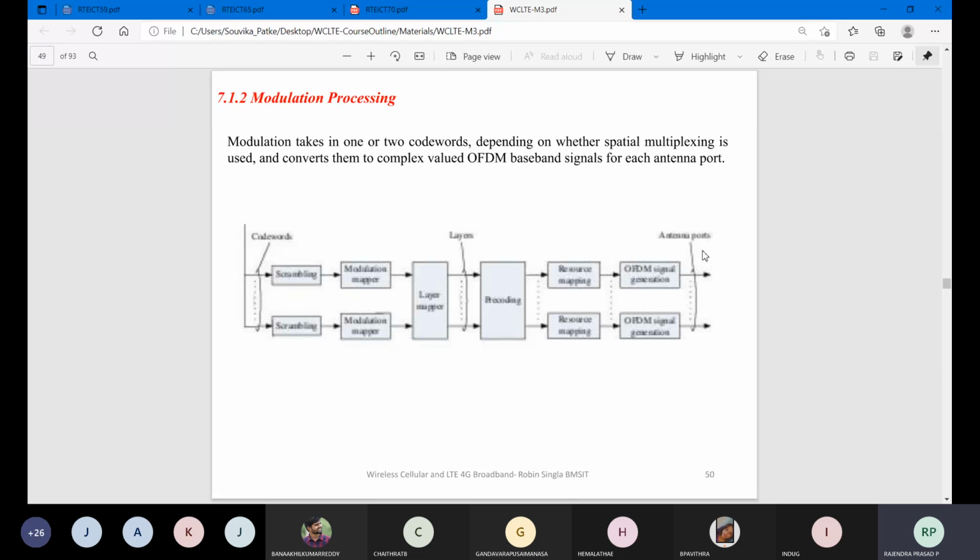Good morning once again. In the previous session we had a discussion on modulation processing. Modulation takes in one or two code words, depending on whether spatial multiplexing is used, and converts them to a complex valued OFDMA baseband signal for each antenna port.